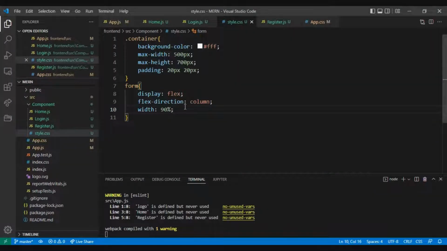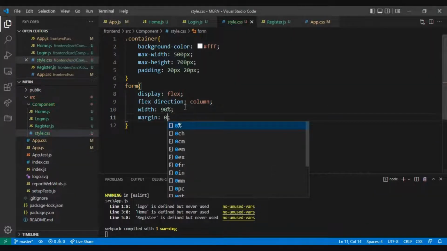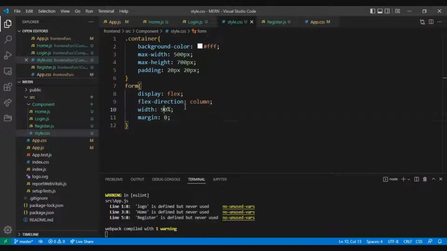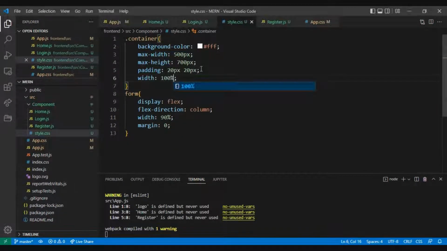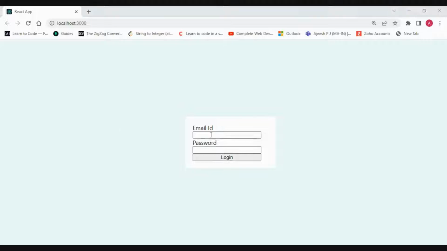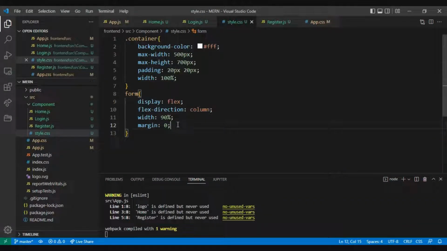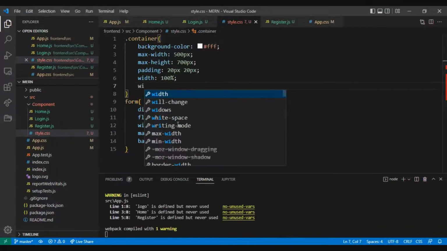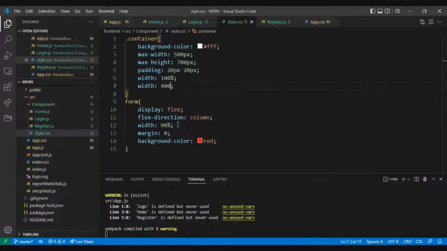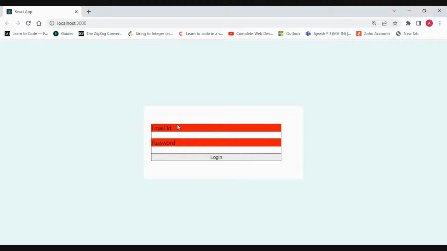After that I want to give the margin 0, auto, so the whole content is centered, and in the container section I want to give width approximately 100%. Now see, let's give this a background color for checking purpose, to see whether all the content is in the center or not. Let's give this width approximately 400, and give the top and bottom side padding.